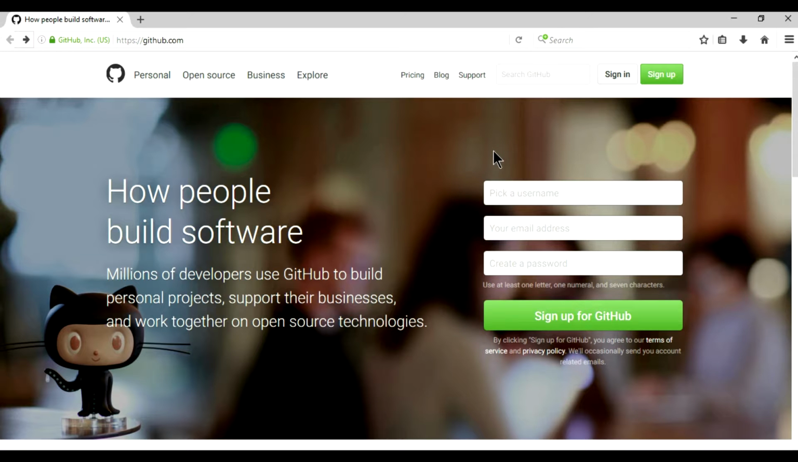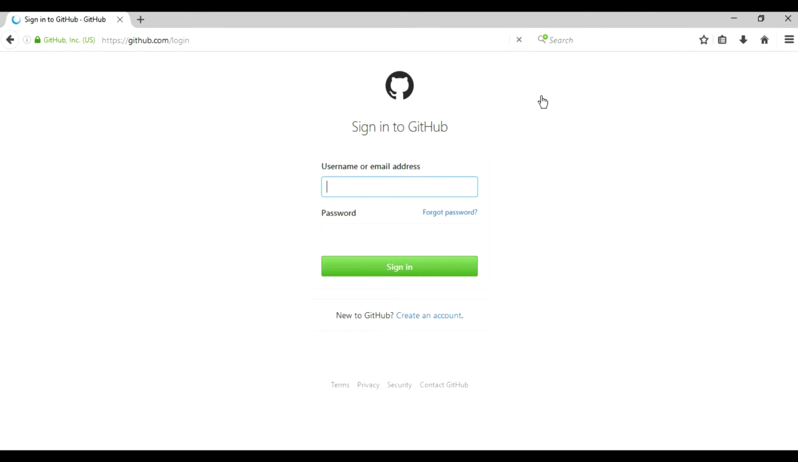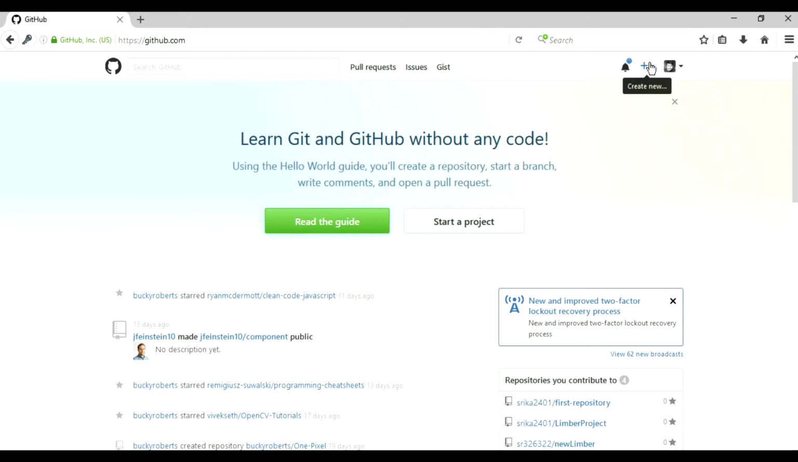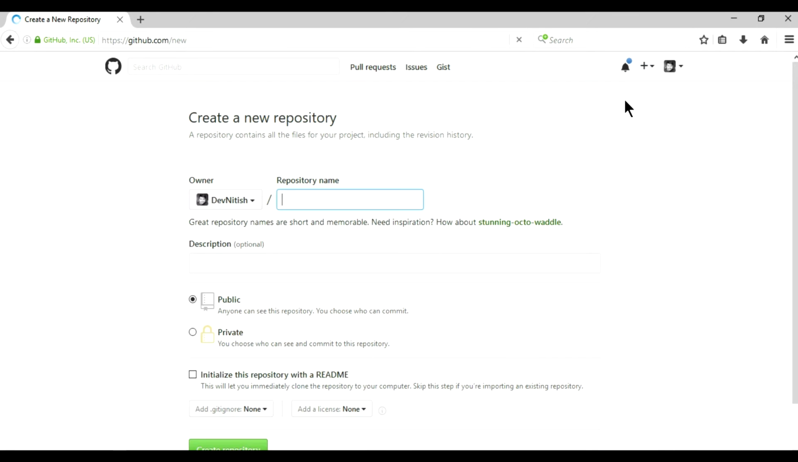To get into GitHub, you have to go to this link, and I'm gonna simply sign in. So these are the commands that we'll be learning in this tutorial. First of all, go to plus and create a new repository. I'm gonna call this node tutorial.